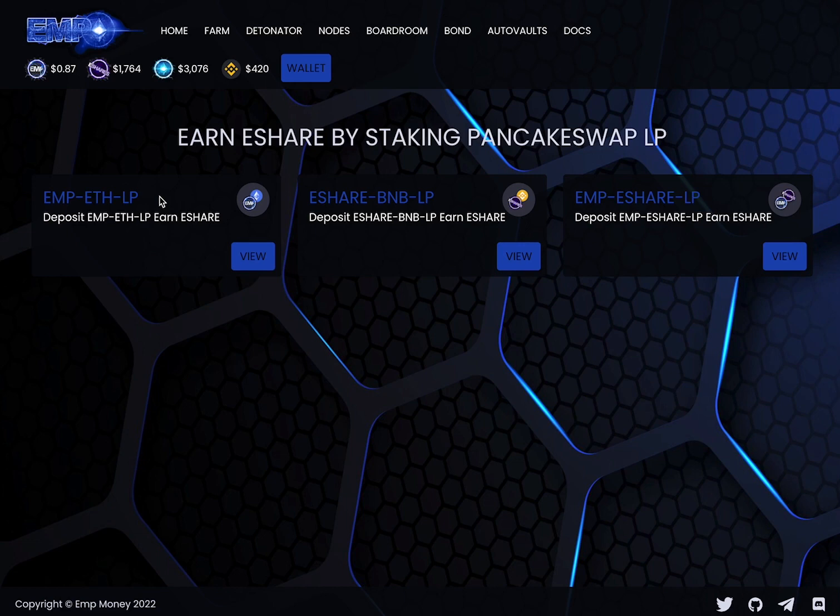So what is LP? As you can see here by these icons, basically LP is two tokens that are put together in a 50-50 ratio to create a new LP token. So in the case of EMP ETH LP, which is what we're going to be dealing with, that's 50% EMP and 50% Ethereum. Now, note that we're on the Binance Smart Chain, so that Ethereum is actually wrapped Ethereum, BEP20 Ethereum, so you'll need to have that. You'll need to bridge over if you have native Ethereum, or you can just swap it with BNB. So be aware of that as you move forward.